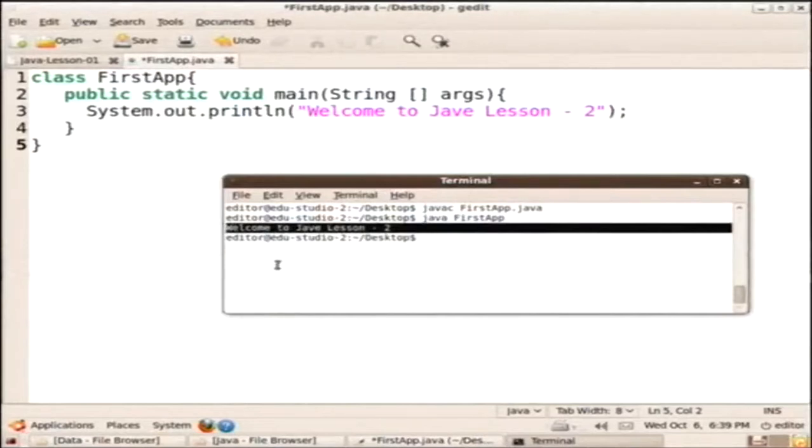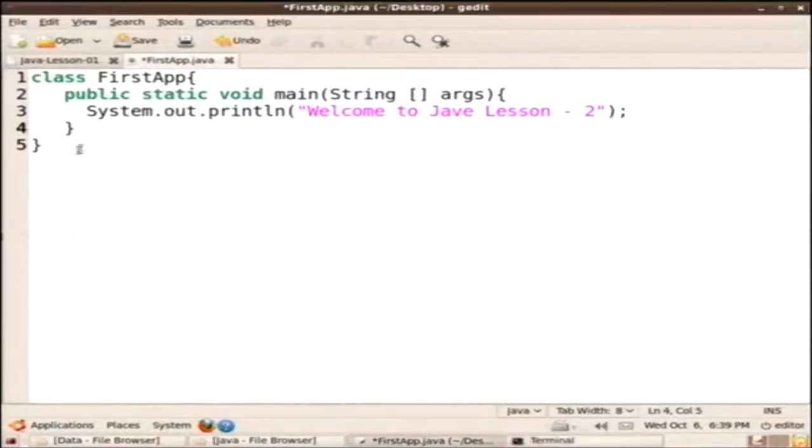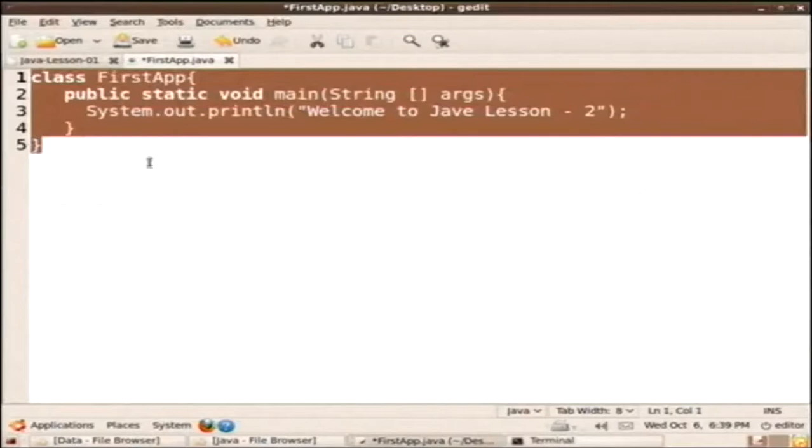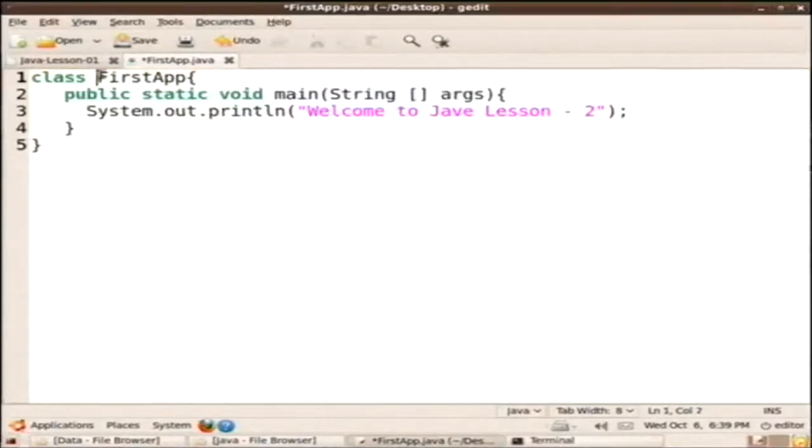Let me do a quick revision on this. This is our first program, and the name of the first program is FirstApp. The program starts here and the program ends here. If we want, for easiness, we can comment this out. I'm specifying with two slashes a one-line comment saying this is the class end. Like this, I can say this is the main end.